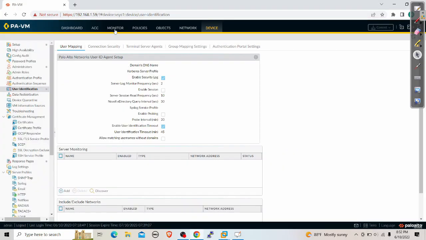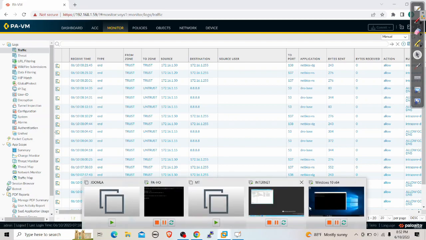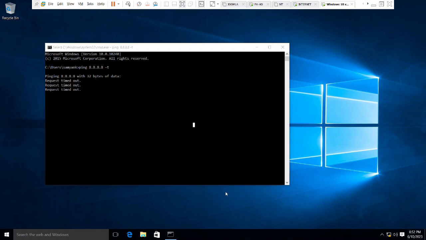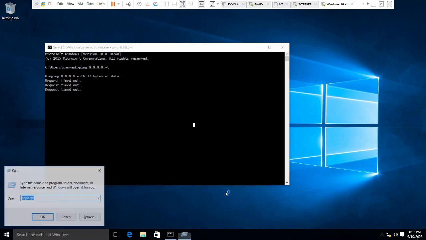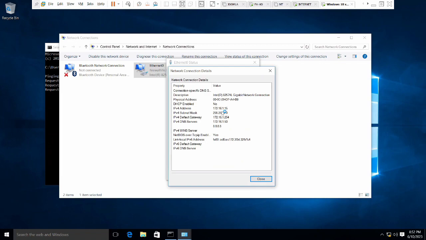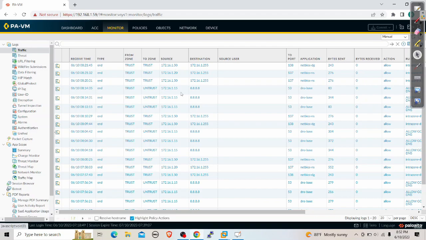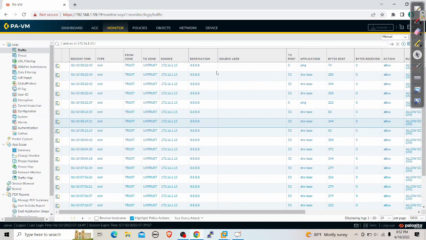Let me cancel this, go to the Monitor tab, and see the logs here. Let me filter by the destination or the source IP, which is my client IP. Let me check my client IP. Let me go to details: it is 172.16.1.15. This is my Windows client. Let me go back to the firewall and filter using the IP. Here you can see this is my ping request. The source user section is empty, so we do not have any source user.